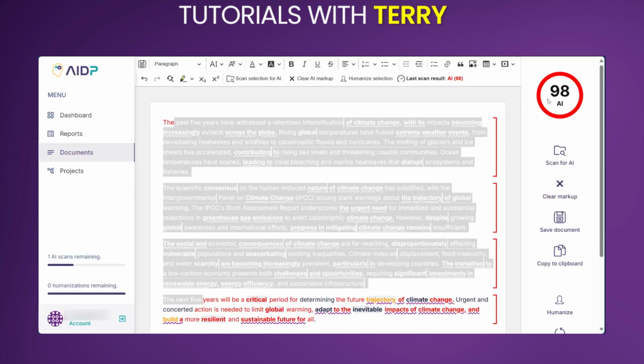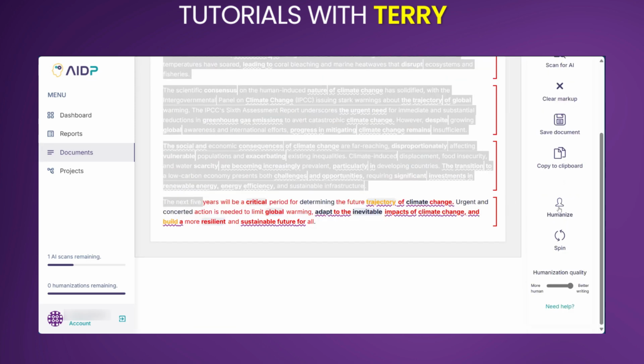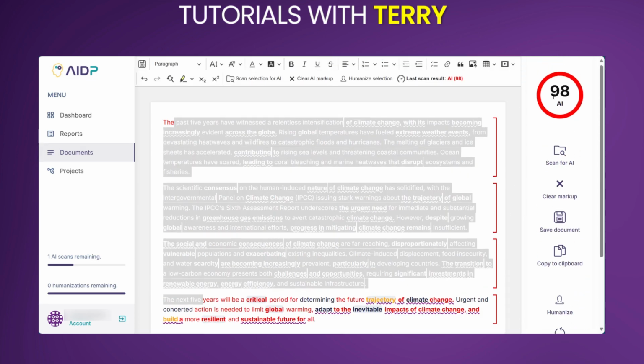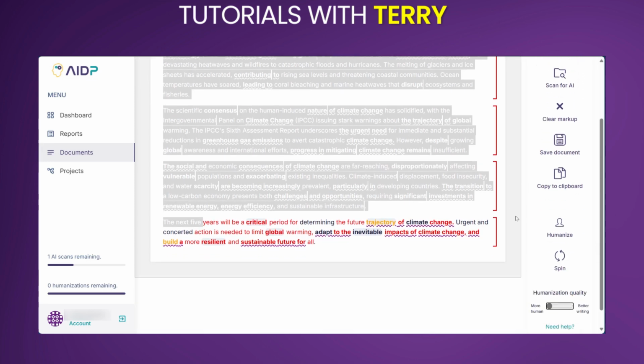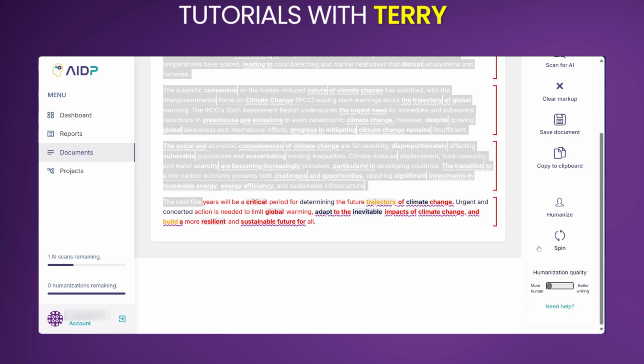Again, we have a 98% AI because it's the same document. And then here again, we have the option just like the reports to humanize it, either by making it a better writer or a more human writer. So we can take this to the extreme left to greatly reduce this from 98%. Again, you will need a paid plan to make this work. And then with the gauge at more human, you can go ahead and click on humanize.